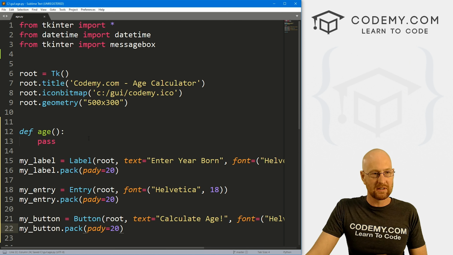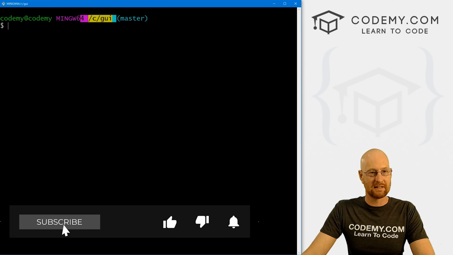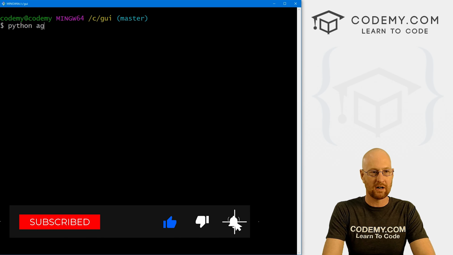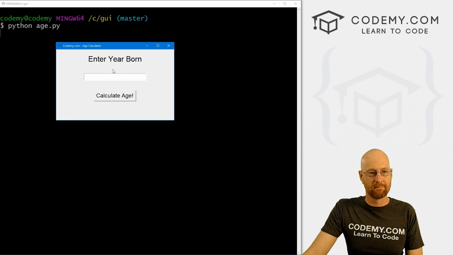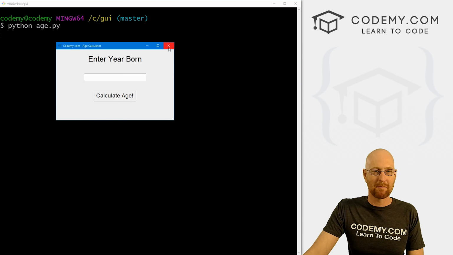Okay, that looks pretty good. Let's go ahead and save this and run it just to make sure that looks okay. Head back over to our terminal. I'm in my C/GUI directory and let's go Python age.py. And when we do, this pops up. That looks pretty good. All right, so pretty simple, not much to this.